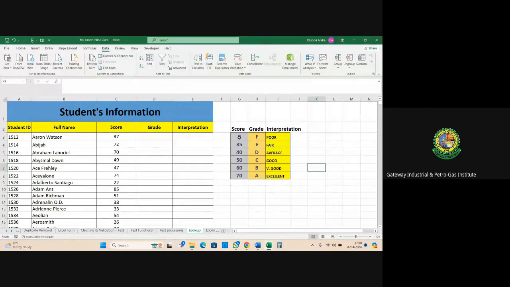Which means that any student that scored between 0 and 34, the grade will be F, and the interpretation will be poor. Any student that scored from 35 to 39, the grade is E, and the interpretation is fair, and so on and so forth. And any student that scores 70 and above, the grade is A, and the interpretation is excellent. And then we want to quickly award it for all our students.